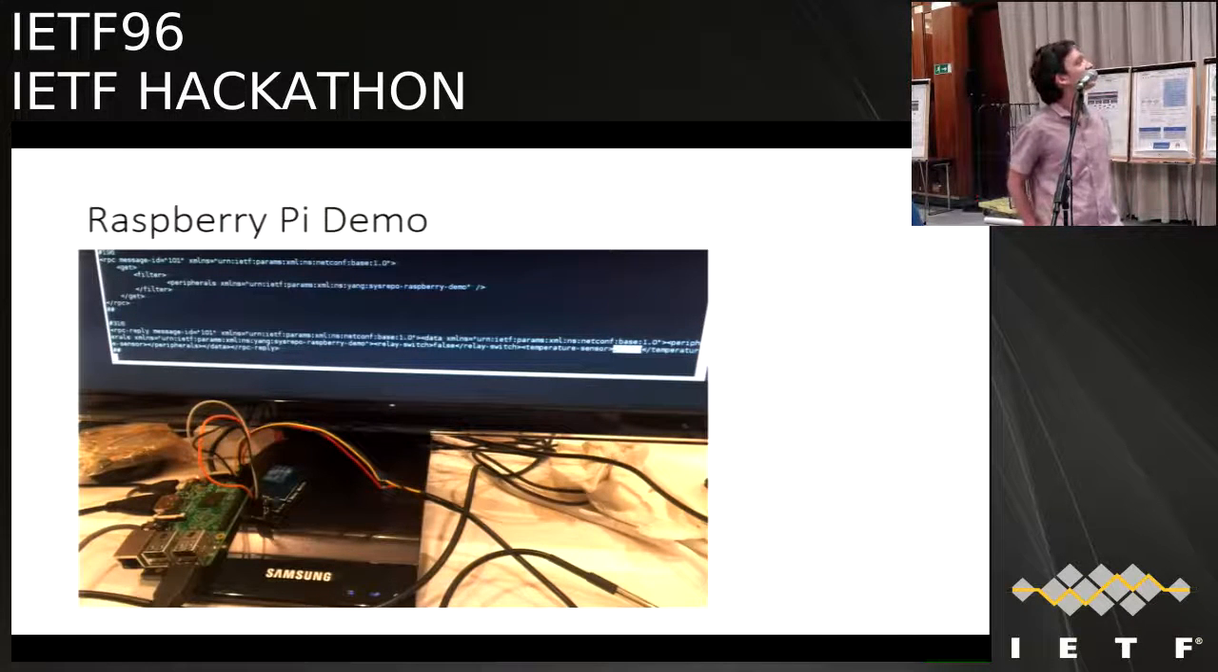Okay, and this is a photo of our Raspberry Pi where we have a temperature sensor connected and a relay connected to it. On the screen behind or above the Pi, you can see the response to a GET request to the NETCONF server, where the Raspberry Pi returned the current temperature gained from the temperature sensor connected to it. So that's all. Thank you.